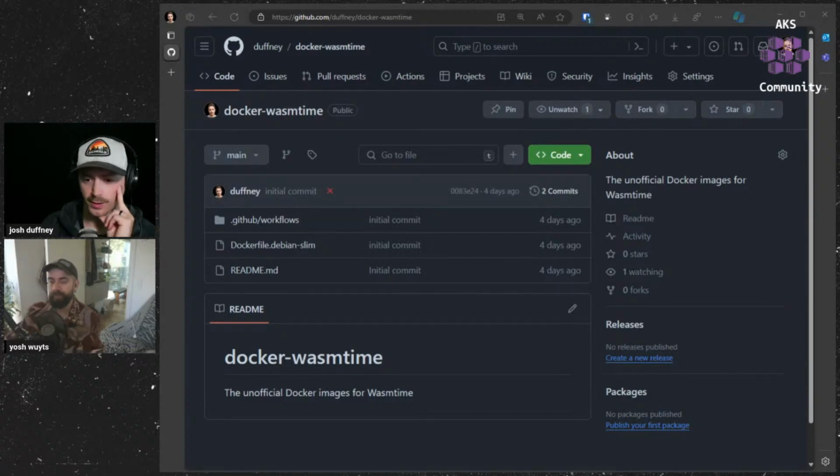Oh, maybe the WASI clippy part needs to be docker-wasmtime. That should be the repo. That should work. Because WASI clippy is the name of the package itself. Mm-hmm. Okay.